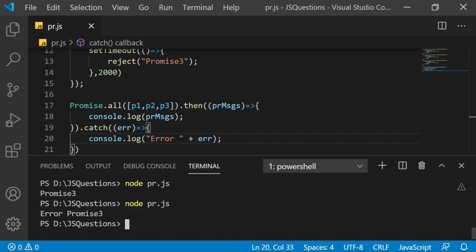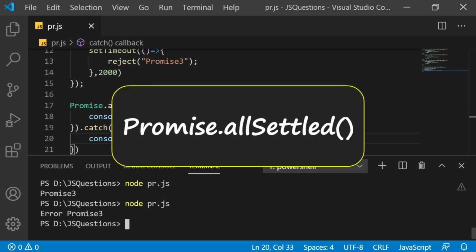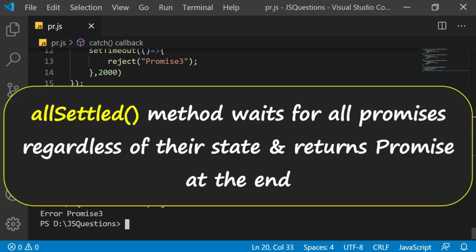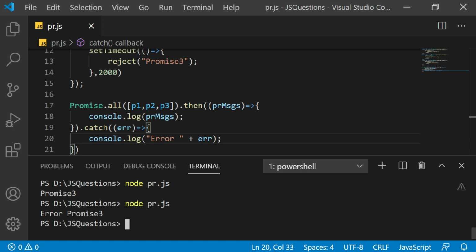The way is that you use the allSettled method. The allSettled method does help in this situation. It will wait for all the promises regardless of their state and will return a promise at the end, no matter what the state is, whether it's resolved or rejected or whatever. It is going to wait and run all the promises one by one. Let me simply add Settled here.